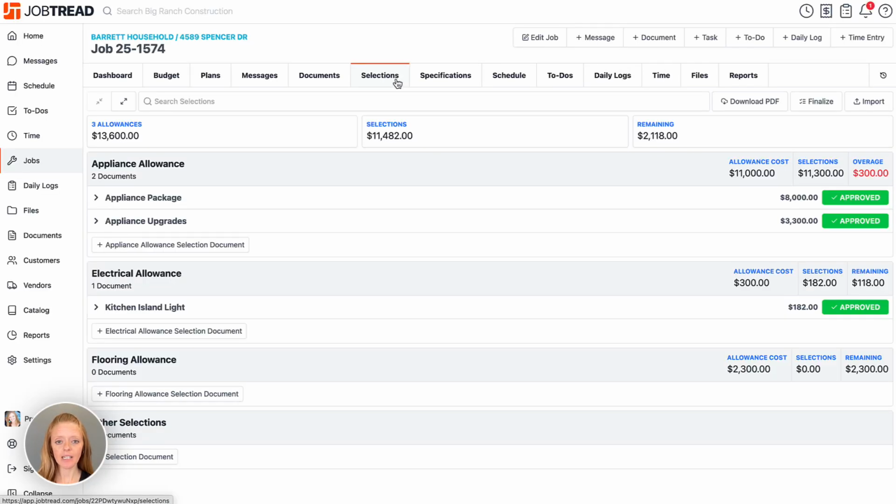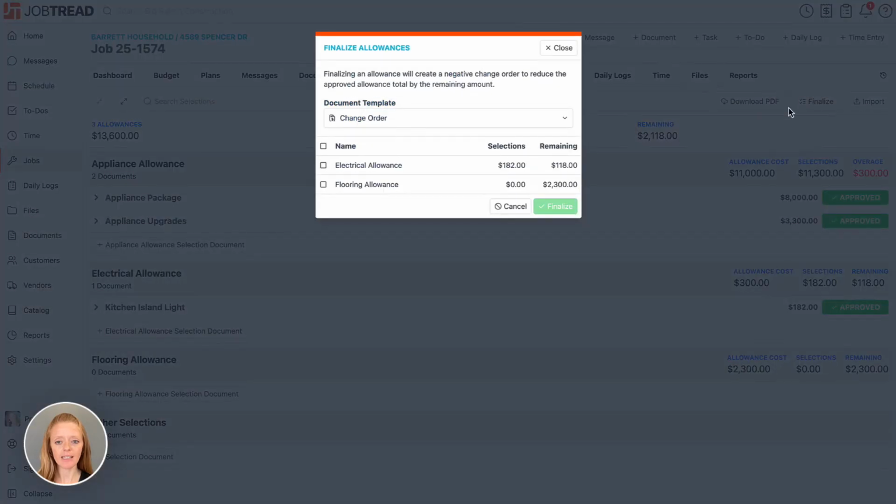Here in the Selections tab, you have an option called Finalize. If you click on Finalize, now you can see that you have two allowances that have remaining amounts. So we can select which one we'd like to zero out. Maybe we decided not to go with selecting the flooring, so we're going to actually zero that one out as well, and then we can choose Finalize.